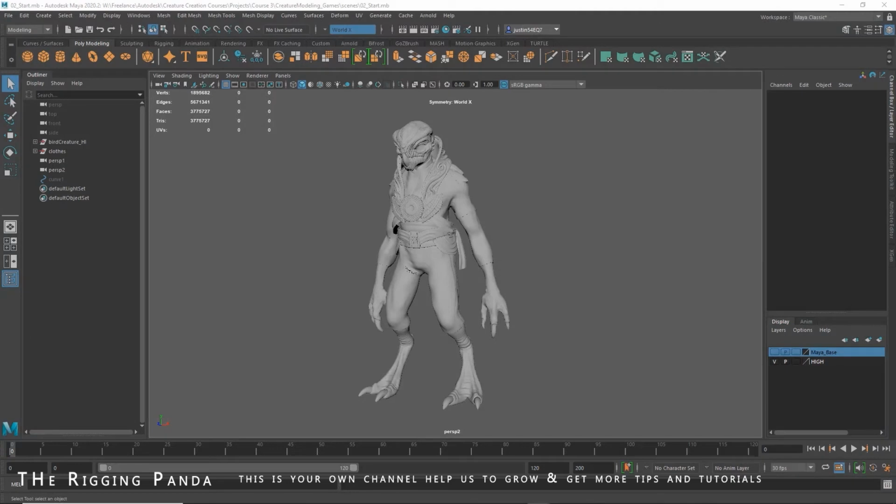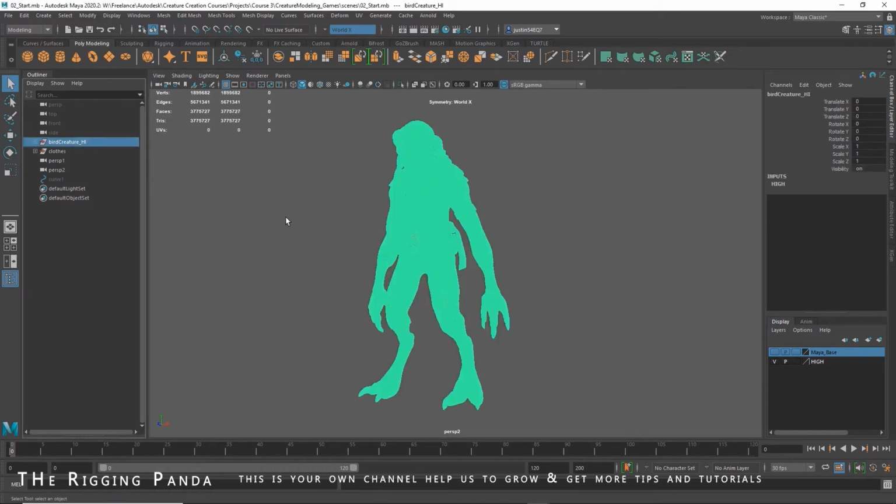Let's start by creating some new topology for the body. Okay, so this is O2 start, and I'll explain what is in this file. You can open this file or you can assemble your own from the geometry that you're using. So what we've got here is the decimated mesh that we exported in the last lesson. I've got this here as bird creature high. You can see it there.